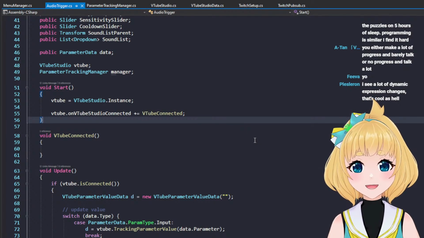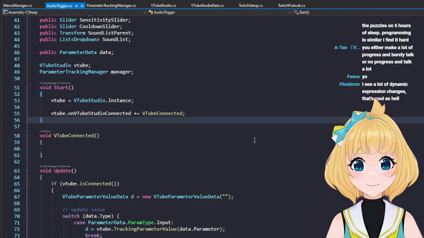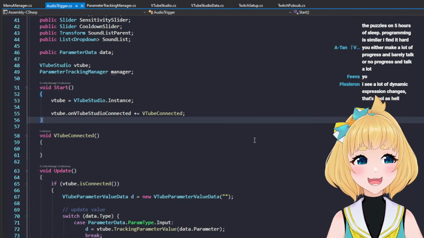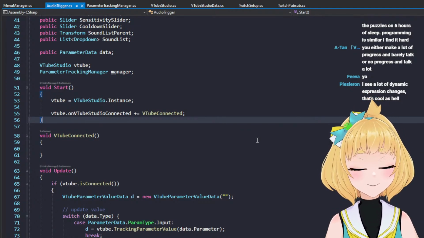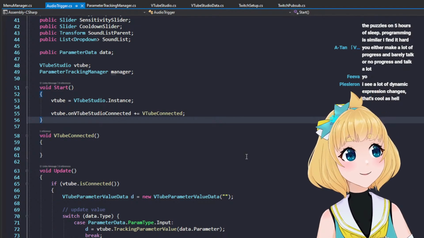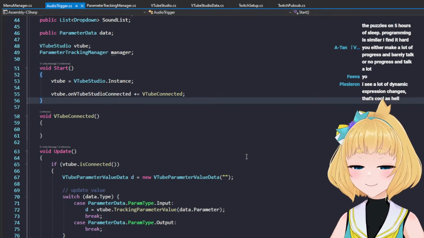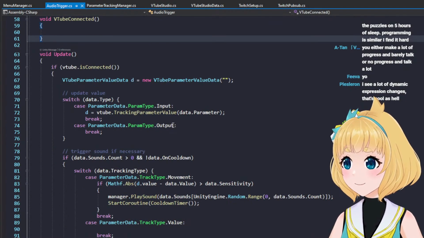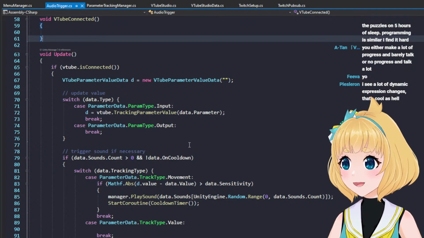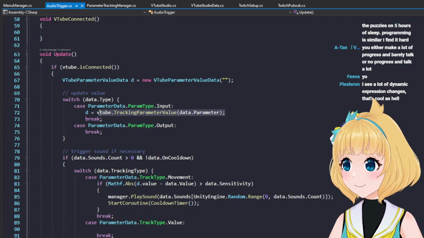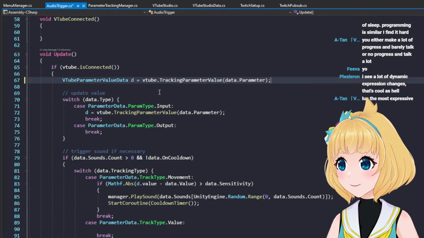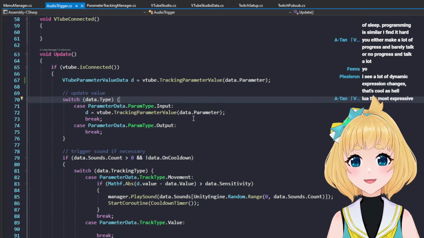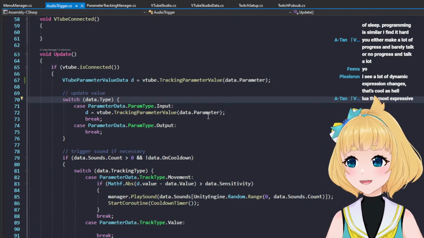I see a lot of dynamic expression changes. Oh, in my model? Yeah. I've been told I'm quite expressive, in real life and in VTuber form. Perfect. Lua the expressive. I like that moniker.